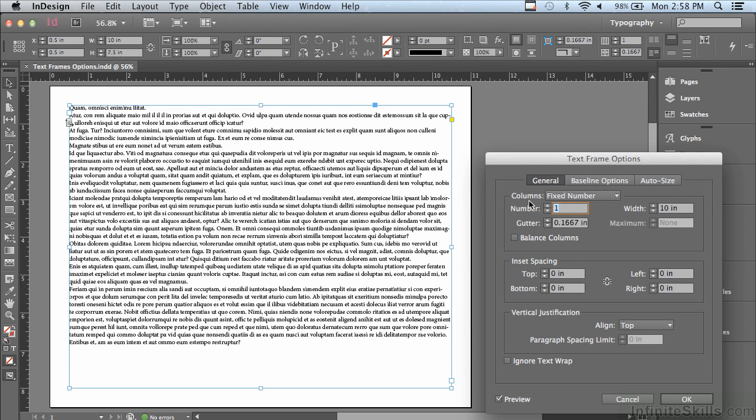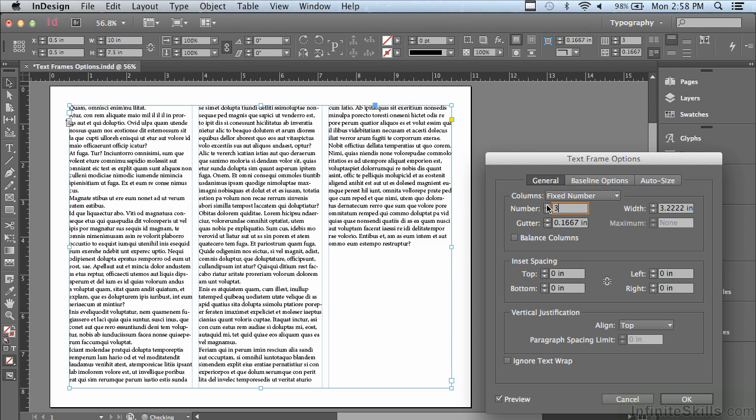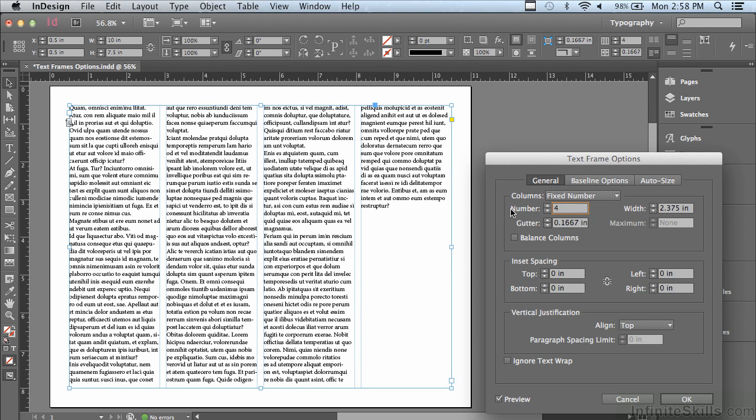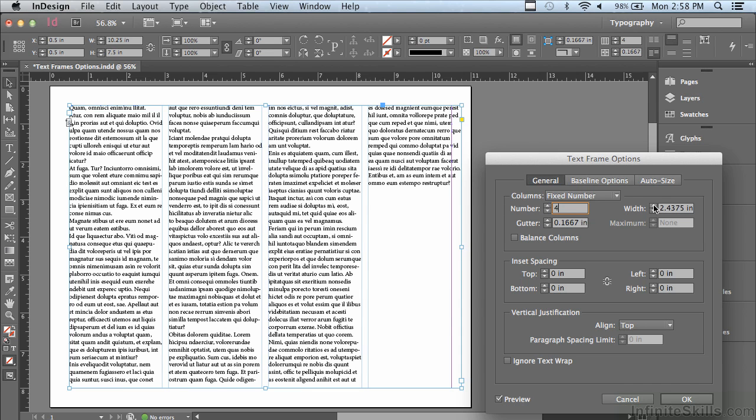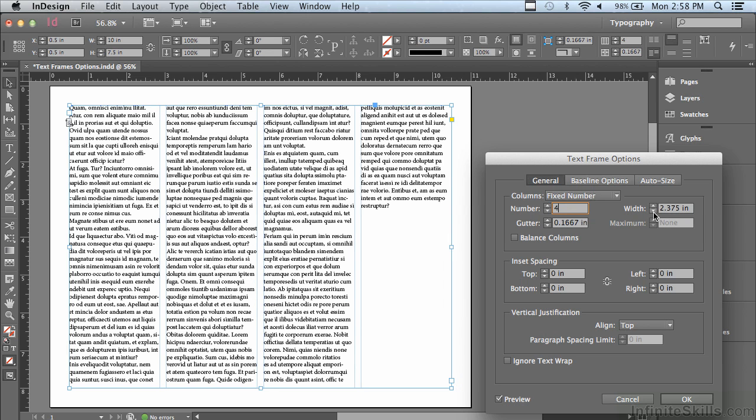The first thing is columns, and I'm going to leave it at fixed number. So if I increase that number, I'm going to have more and more columns with each click. So now I have 4 columns. But what if I change the width? Right now, the width of each column is 2.375. Because the number is fixed, if I click my up arrow next to width, the whole frame has to get wider to accommodate 4 columns with a width of 2.4375 inches. I'm going to click the down arrow next to width, and you can see that the whole frame gets narrower.